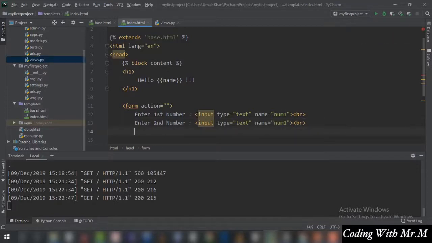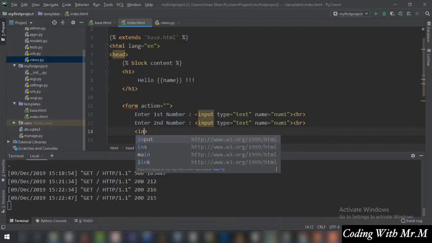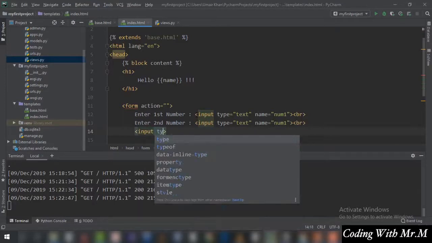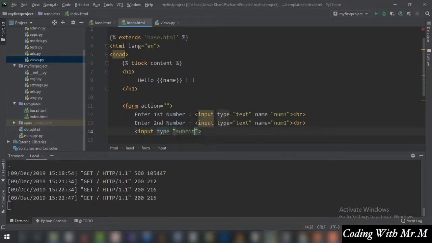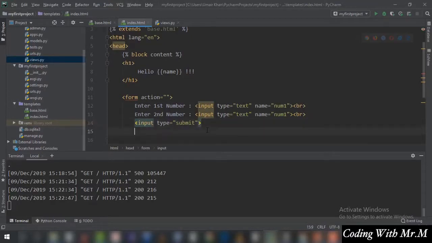And finally we are going to create an input button, and this time its type is going to be equal to submit. So good enough. So now we have created a form over here. Now all we need to do is that we need to just close the form tags.